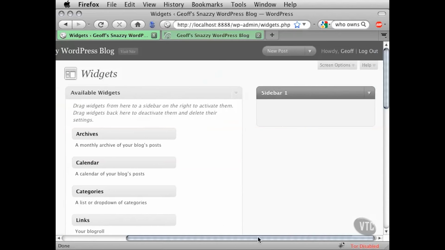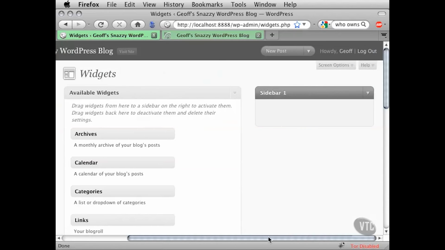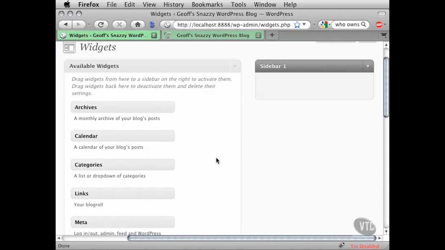Okay, now here's what I'm going to do. I'm going to try and keep this fairly simple and straightforward at first, and then we'll get a little bit more complicated as we go. So I'm going to start off with the calendar widget. That seems to be a pretty popular widget, so all I'm going to do, and this might seem kind of strange at first, is grab this calendar title bar, and click and drag it over onto the sidebar on the right-hand side of the screen, just like that, and then just let go of your mouse. That's it. That's all there is to it.